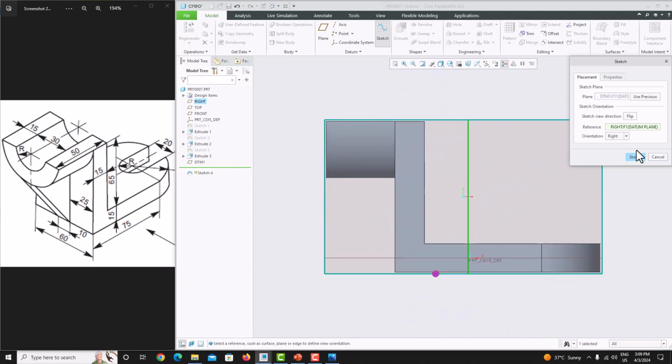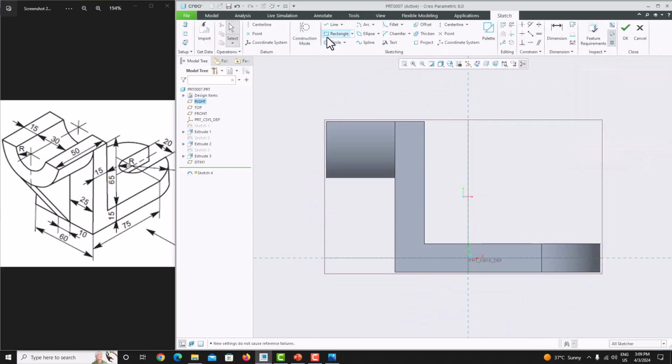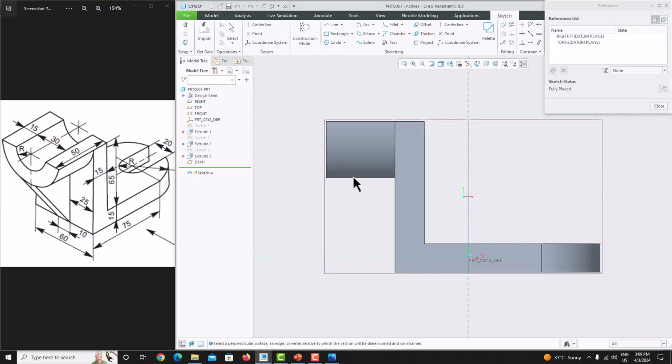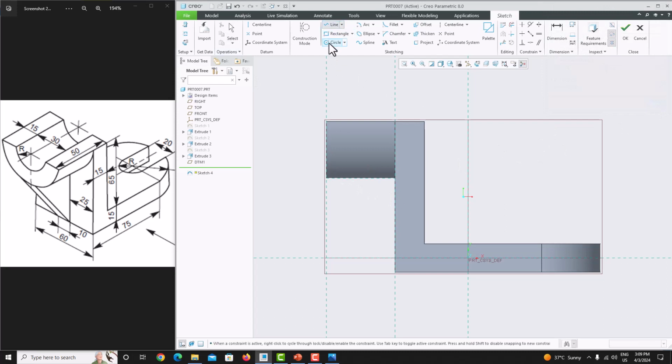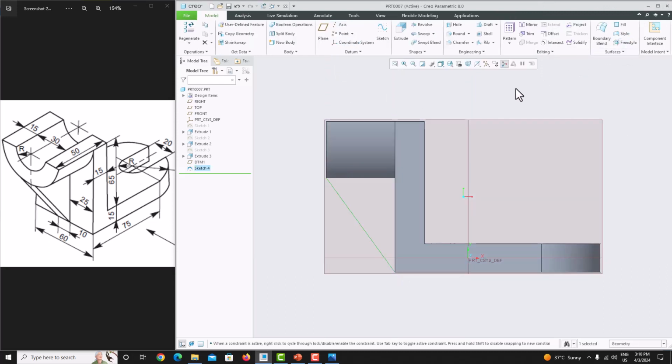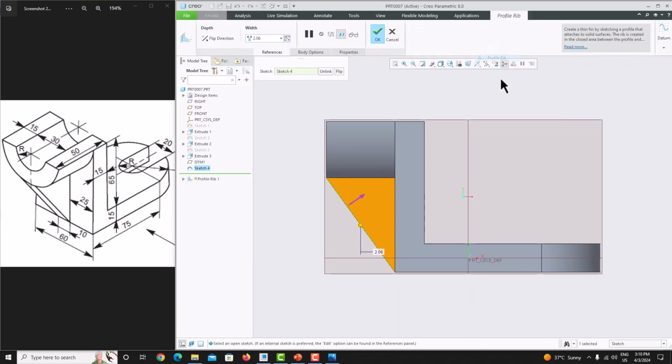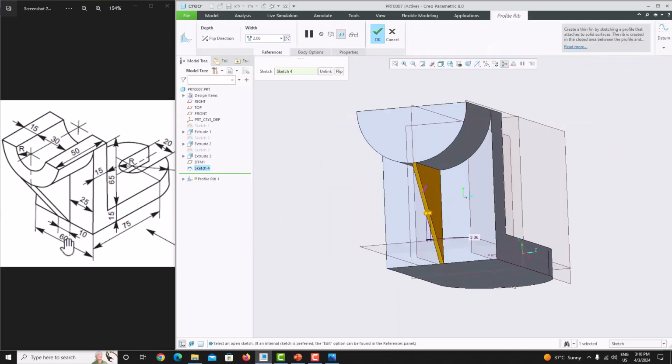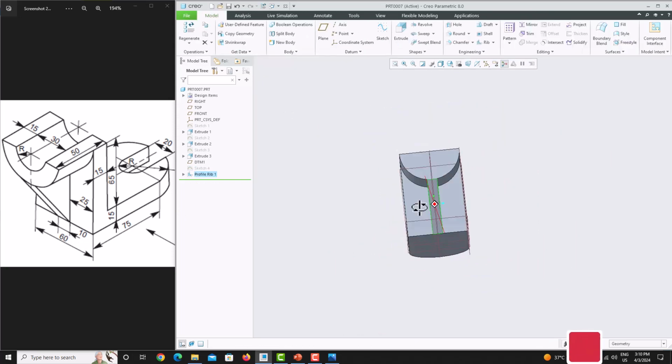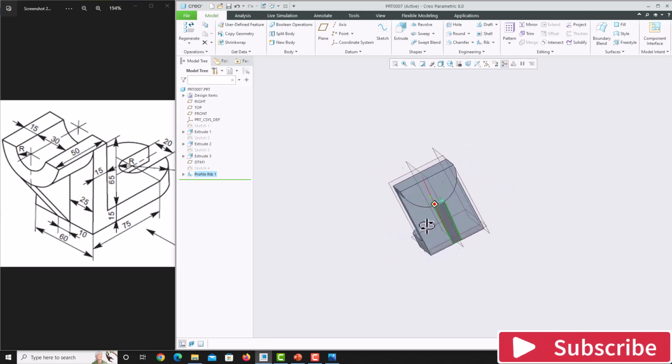Here we have to create the rib, sketch, reference, just close it. Now take a line, just simply connect these two points. Just say OK, go to rib, profile rib. Now the thickness of this rib is 10 mm, just 10, say OK. All the material addition features are done.